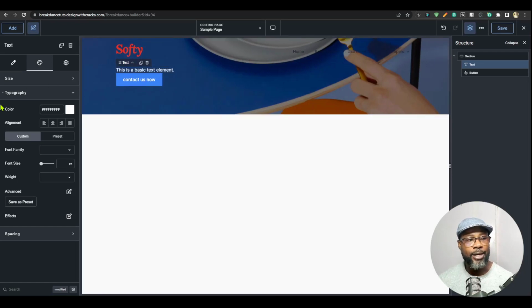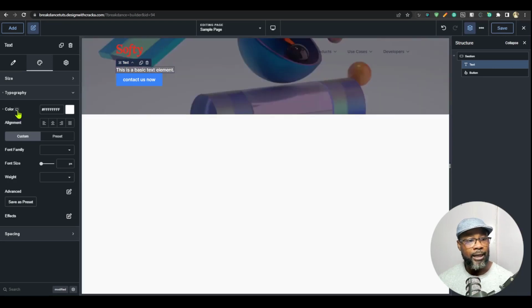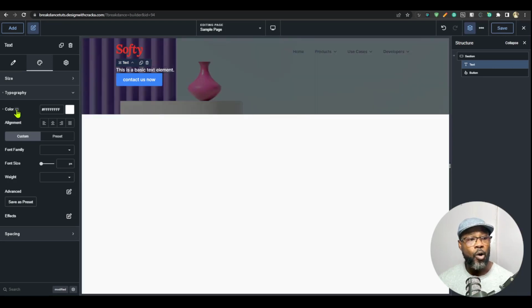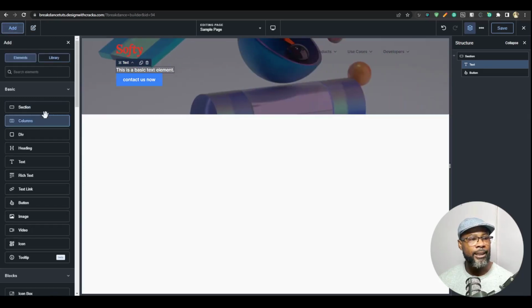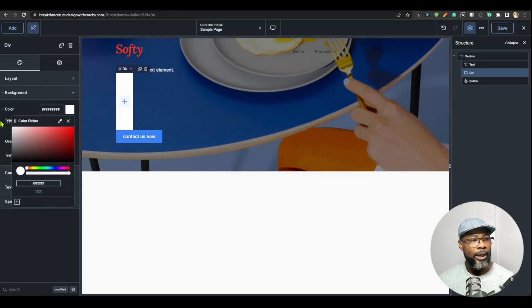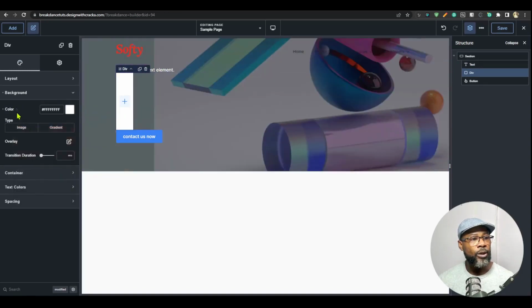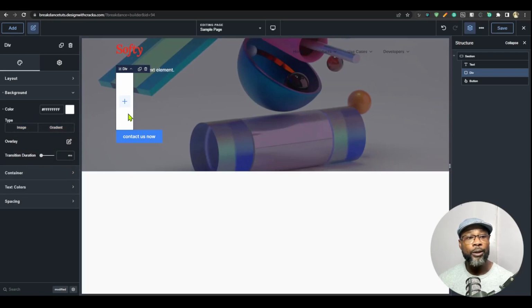So let's say you come here and then there's this color here, and if there is no finger icon, then you cannot add a hover effect to that element. So let's say I add a div here, and in that div I want to add a background. Okay, that background is white. And then I want to give it a hover effect. When I hover, I want the background to change to red.